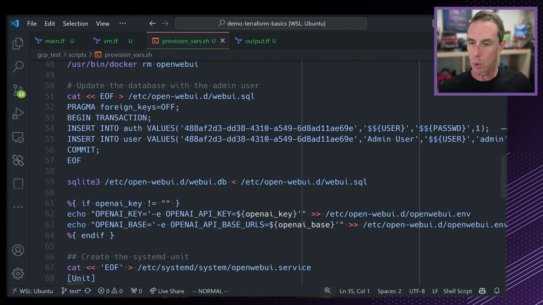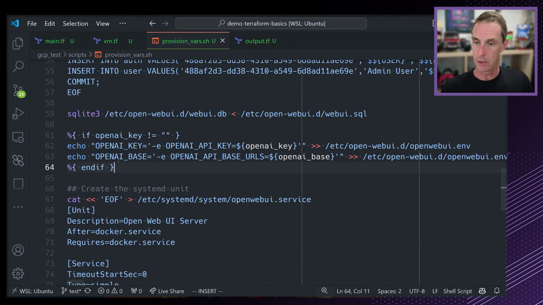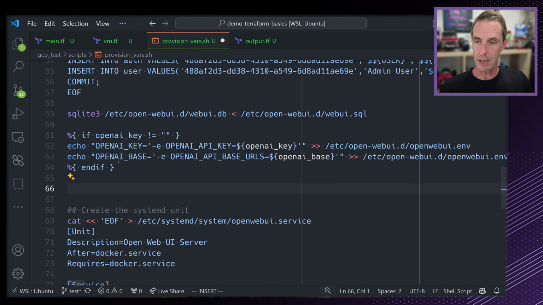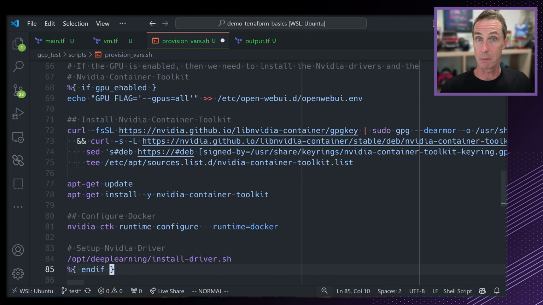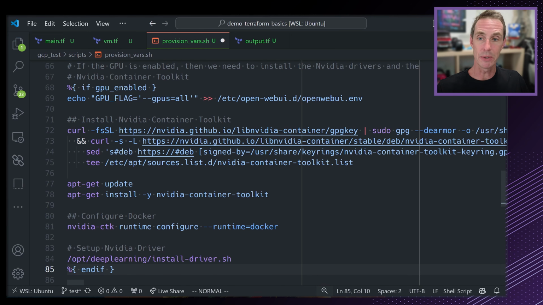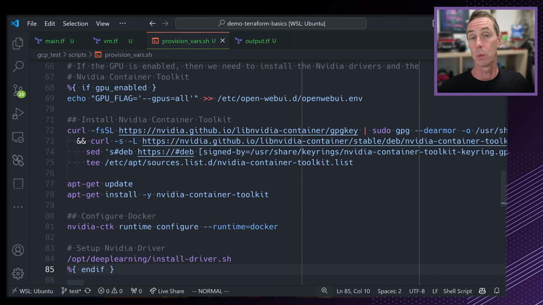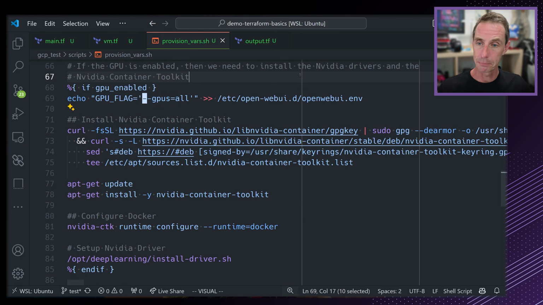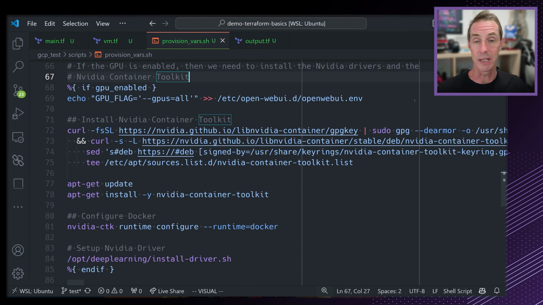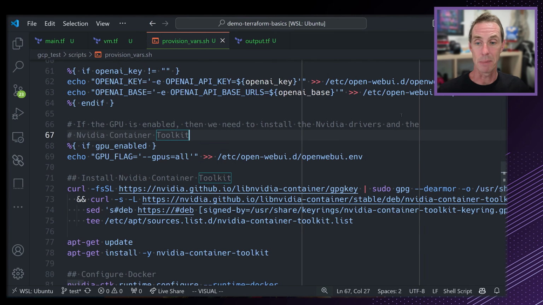So I'm just going to scroll down here and add another conditional. And the conditional I'm going to add this time is based on GPU enabled. So if GPU enabled is set to true, then I'm going to set the GPU flag, which tells Docker that it should be using the GPU devices. That's the flag you specify to Docker run. We're just writing that to that same systemd environment file that we used for the OpenAI key in base.